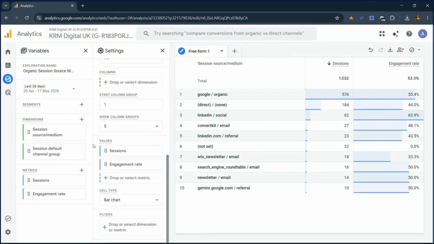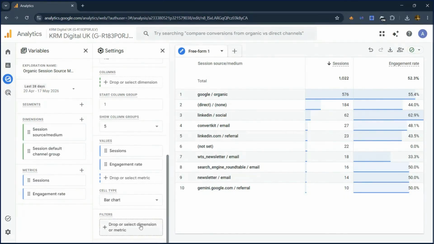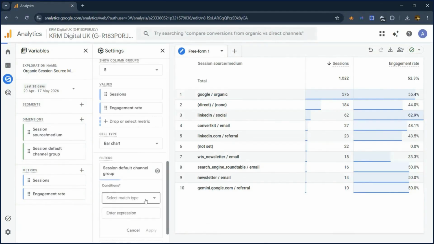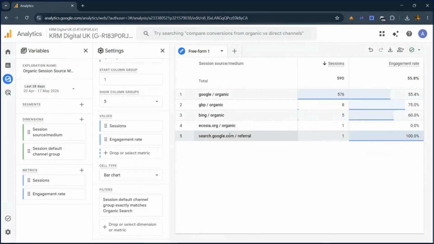And that's why I've included session default channel group here. So if I then click on the filters option at the bottom, I can then choose my filter to just show organic search. And you can see now I've got different organic channels driving traffic. So I've got Google, I'm using UTM parameters on my Google business profile, and I've got different search engines here.